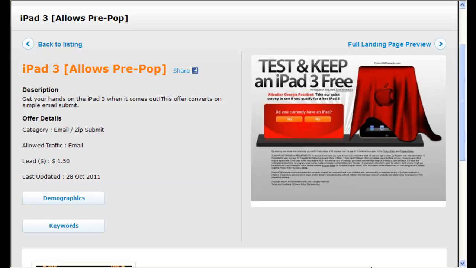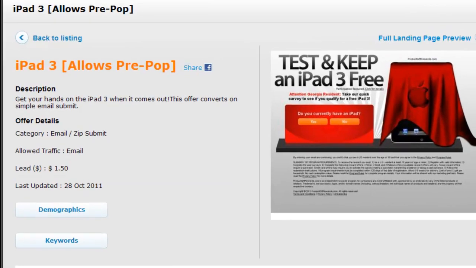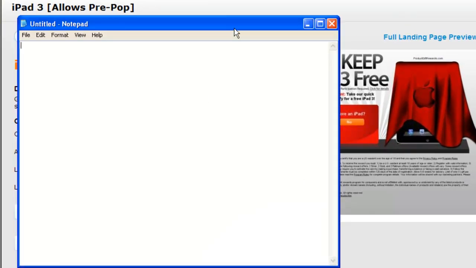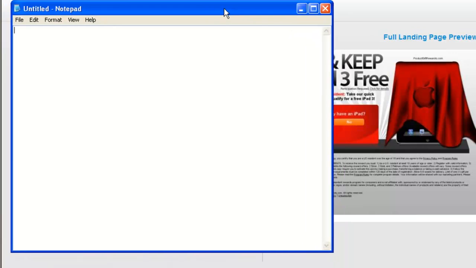Okay, so we found our offer and we want to build a campaign around it. Now, there's a couple of ways we can do this. One way is we need to build an offer that is compelling. So you need to create some ad copy, and this has to be something that people are going to read and go, do you know what? I really want one. So what we need to do is come up with a headline.